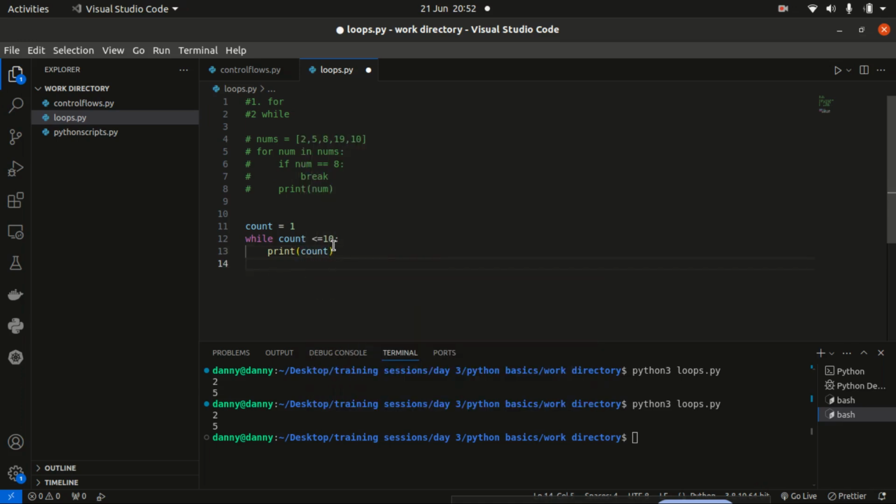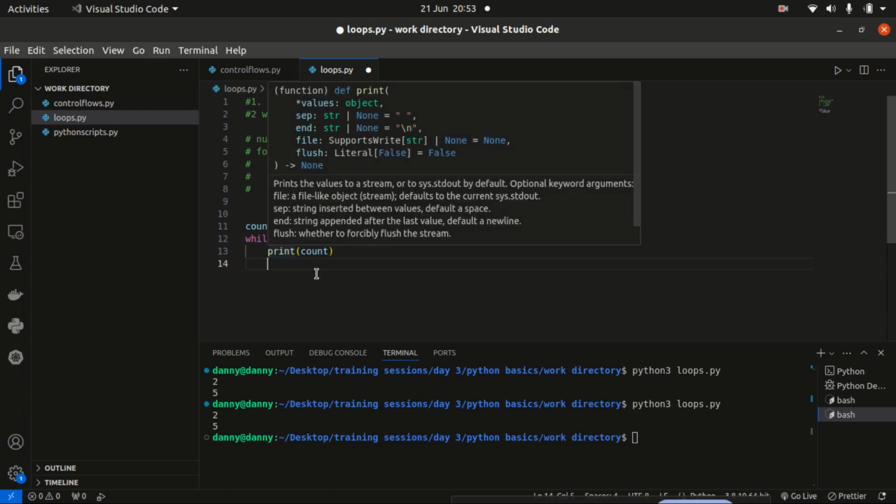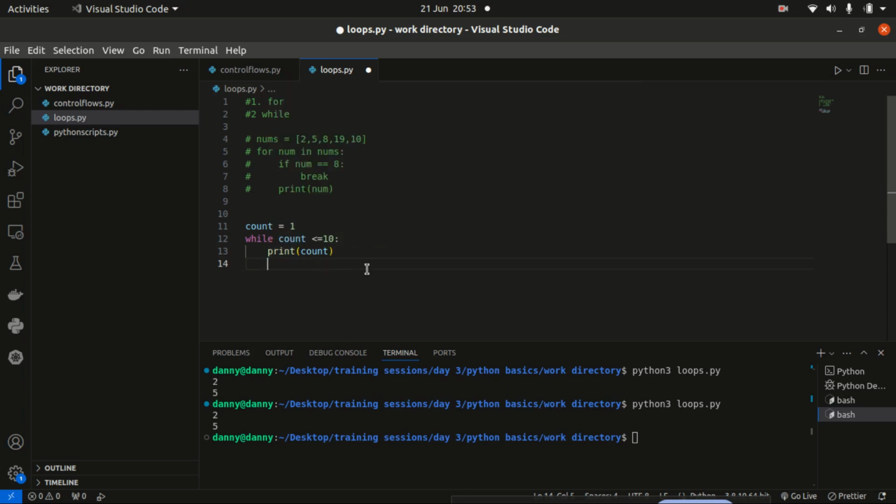So in this case we introduced count to be 1, then we started a while loop and instructed our program to start counting for as long as count is less or equals to 10. So should it go past that, then stop counting. All right, so we need to do count here.